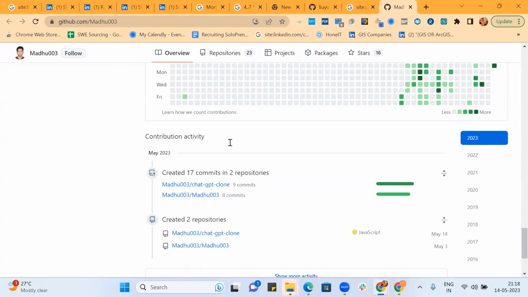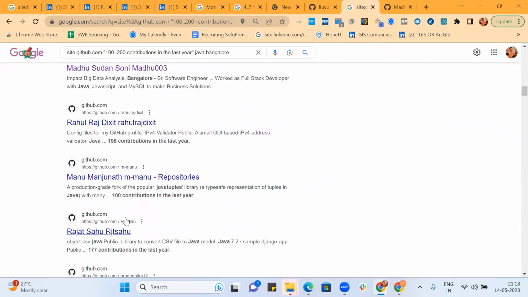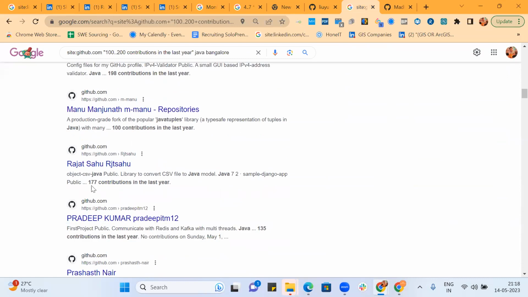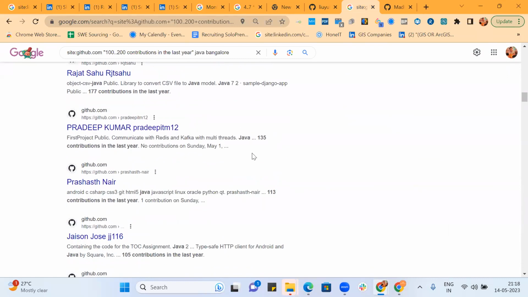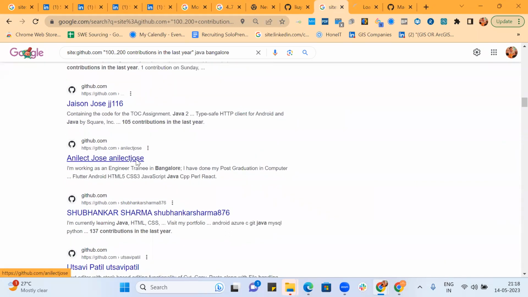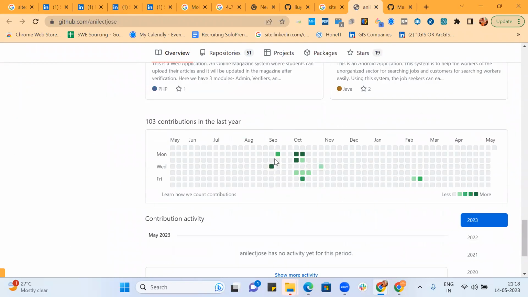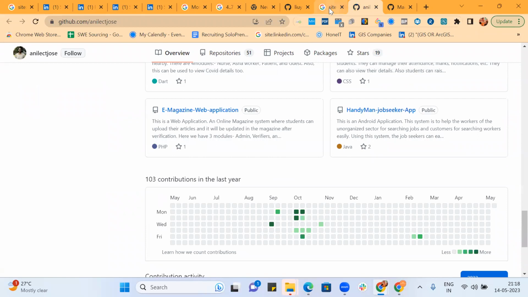So here also it will be between 100 to 200. That is 120. 198, 100 contributions minimum. 178, 135, 133, 105. Here also it will be between 100 to 200 only. Not beyond 200, not less than 100. 103 contributions.